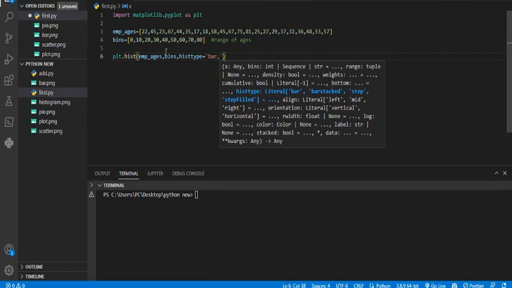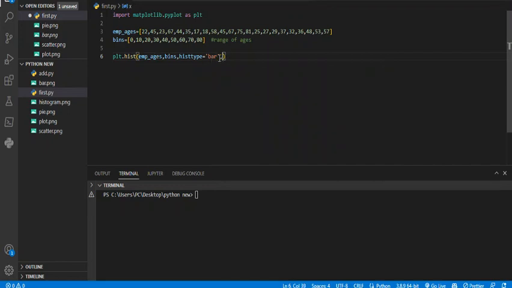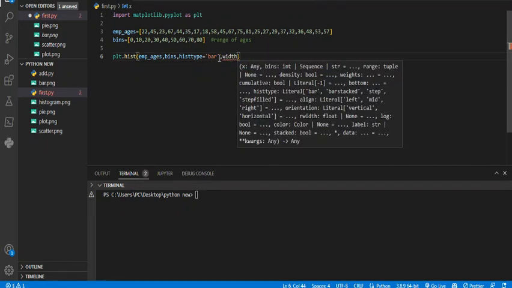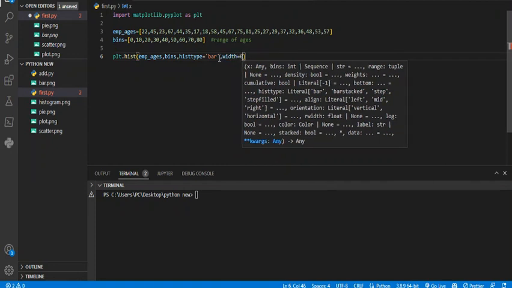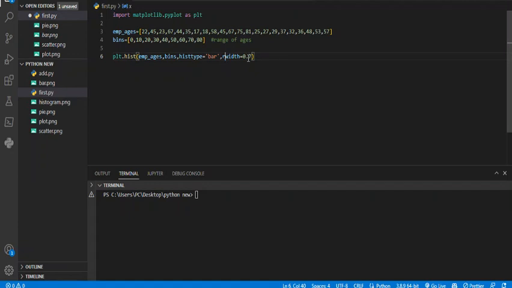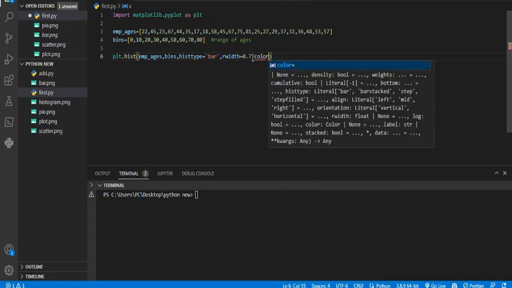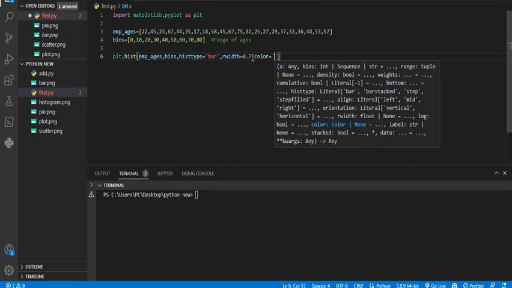Width, if you want to set how much width, then rwidth is equal to 0.87 or whatever you want to write. And color, color is equal to green.